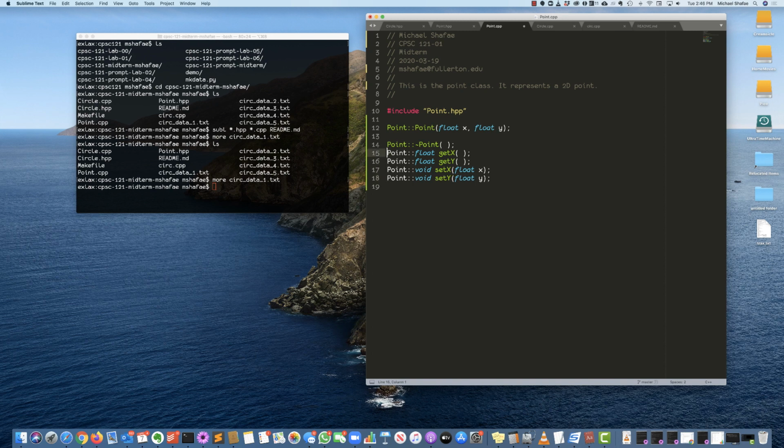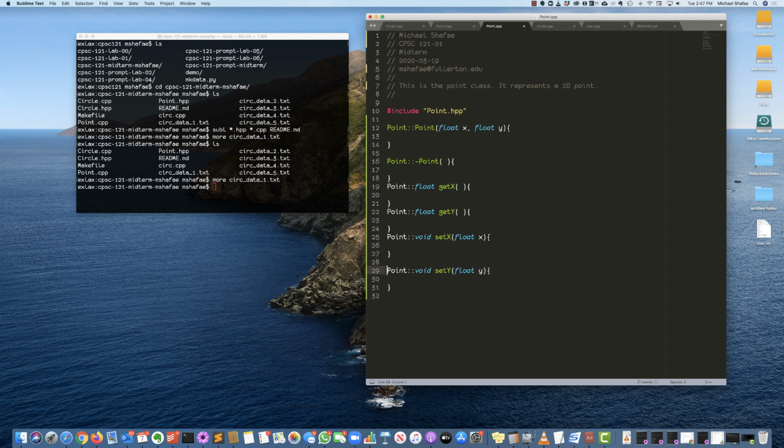Now the reason I have to put Point in front of it is because it's the scope resolution operator. I have to tell the compiler where these things belong. And now I'm going to go in there and put those braces in. So initially in the .hpp we prototype these methods, and now in the .cpp I'm going to define them, or in other words, implement them.